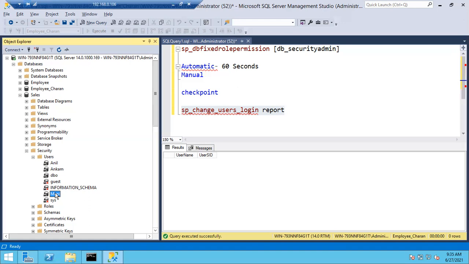Now if you restore the sales database, three users are there in the sales database. Forget about DBO and the other default users that you get for each database. Anil, Ankam, and Mani, these three will become orphans once I restore the sales database on any server. So how do we troubleshoot this?